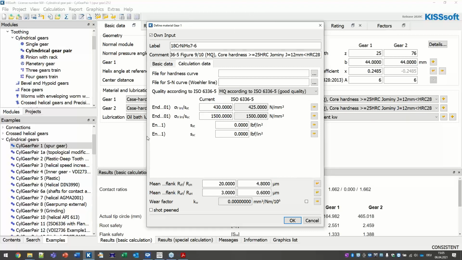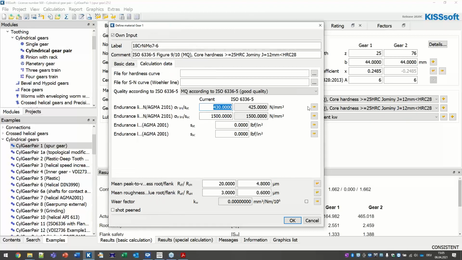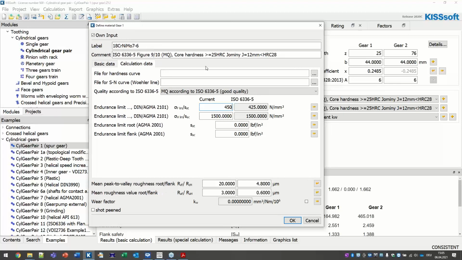Once I do that, for example, once I change here the endurance limits, let's say 450, then this material will be set to own input and it will not be stored permanently. It will only be available in this calculation file, these entries. And this is not what we're interested in. We're interested in actually defining a material globally.